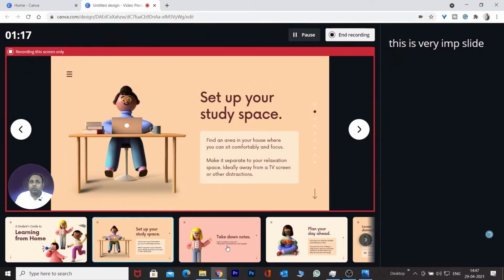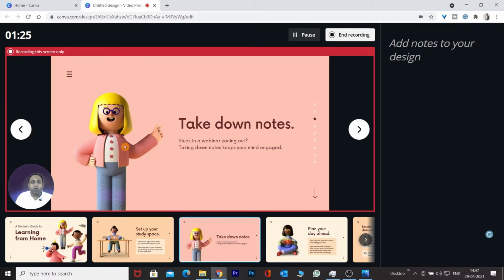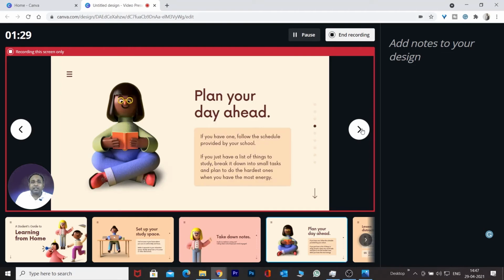And there are 2 modes with which you can change the slides. The first one is at the bottom. You can just click the slides which you can see at the bottom, and the slides will be changed. Or else you can see the left and right hand arrow. You can just click on the arrow and the slides will be changed. So the entire recording can be done over here.